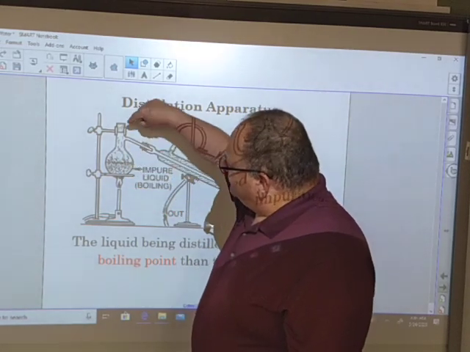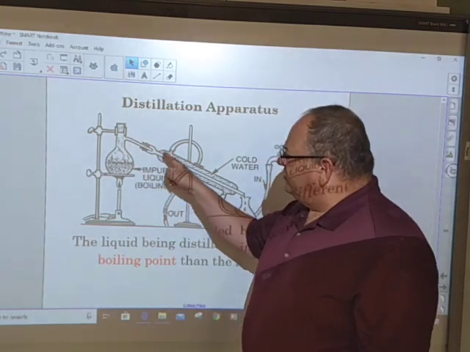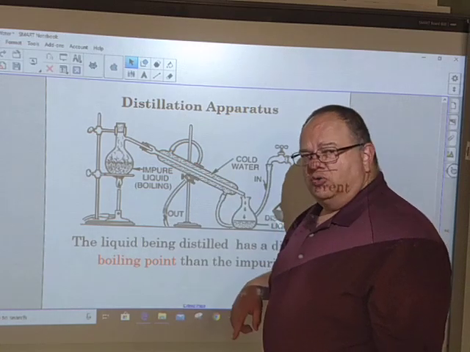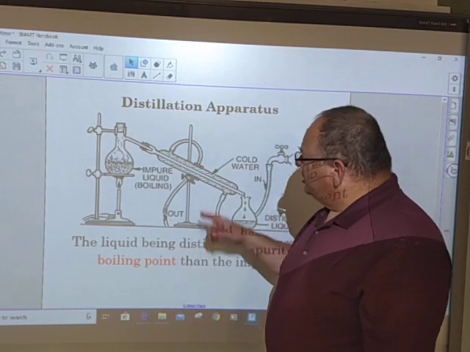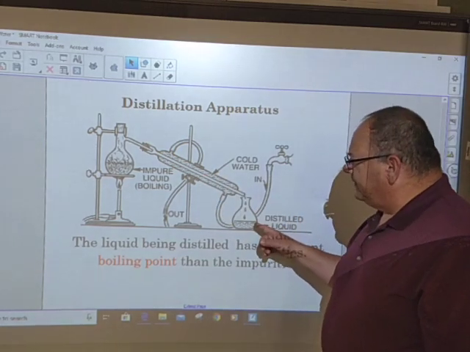Now, the vapor comes up, this is stoppered, so it can't go that way, so the vapor gets pushed through this tube. And this tube is surrounded by a second tube full of cold water. So that causes the water vapor to condense and drip out here.